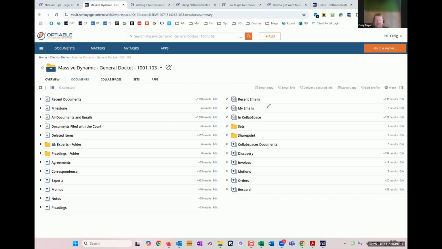Now, I added a whole bunch of other stuff here, especially when I'm talking about workspace design and things like that. My emails, this changes depending on who is logged in. So if Milika's logged in, she sees her emails. If I'm logged in, I see mine for this matter. Milestone, when we save a document, if we say yes to milestone, it shows up there. All documents and emails is just basically a list view of all documents and emails. If you've gone to my set builder class, the reason we have it is because we're using set builder.